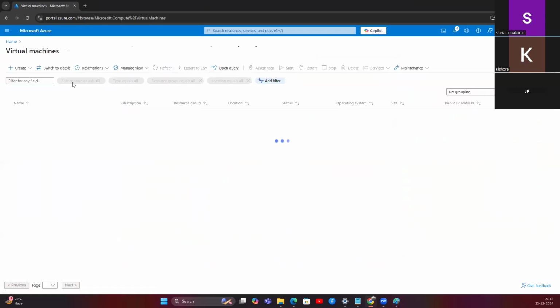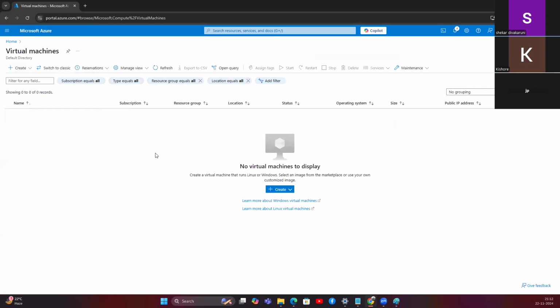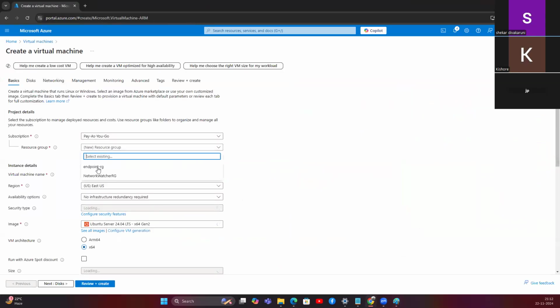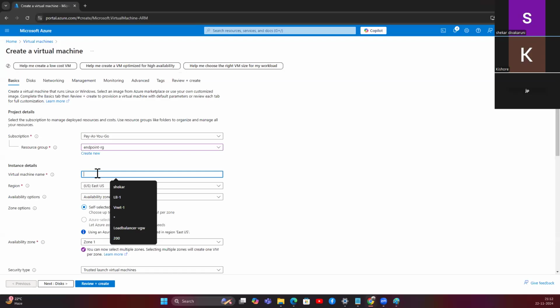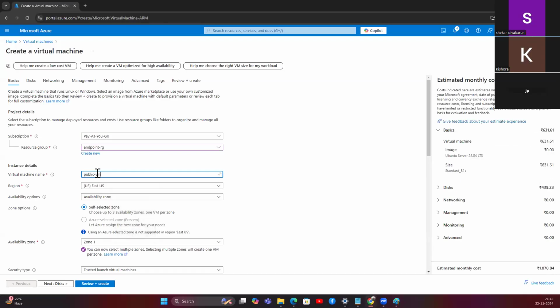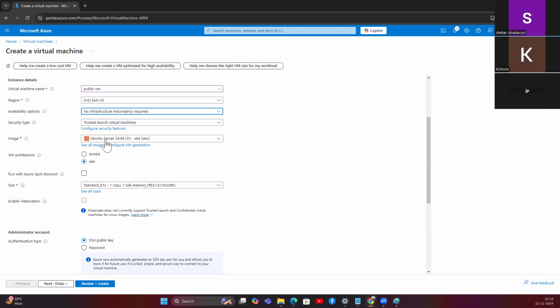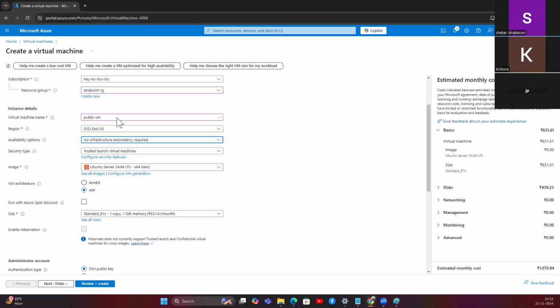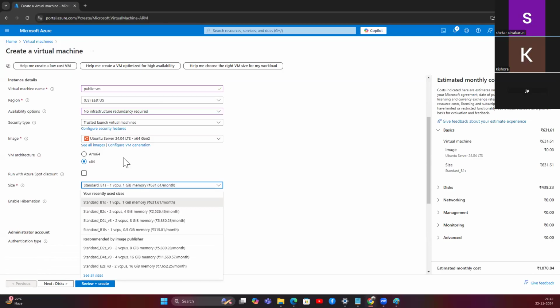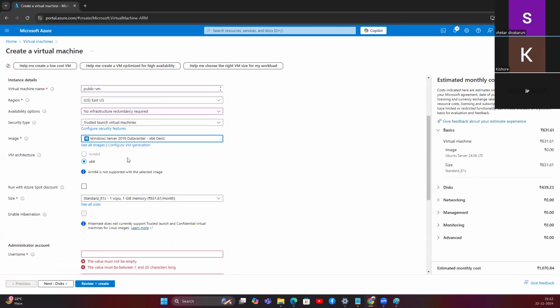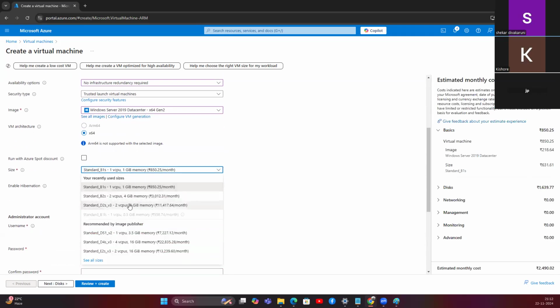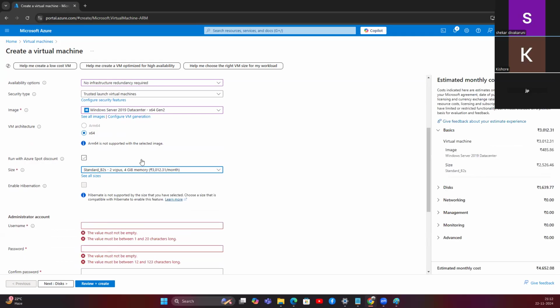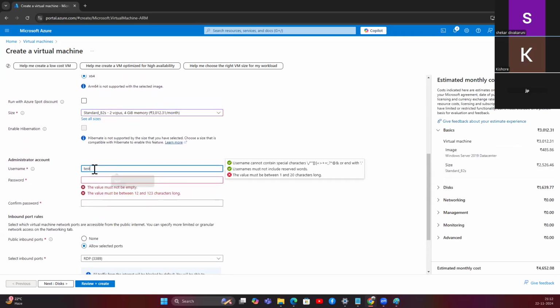So I will go and create my virtual machine. Click on virtual machine. In the endpoint RG, I will say public VM. Everything will be default. I'm going to create a Windows VM, so that will be easy for us to understand. I'm going to select Windows Server 2019 and two CPUs, 4 GB RAM. I'm going to give test user and my password.